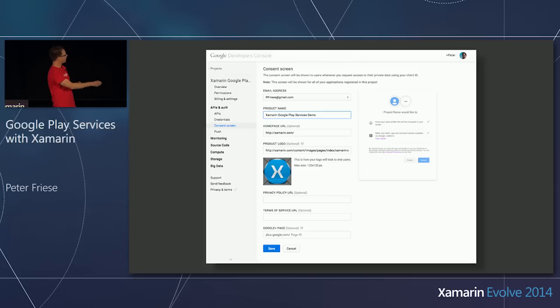You also need to provide the product name. It's a good idea to provide the homepage URL and a link to the logo. And this will end up on the consent screen, which is presented to your user when you let your app authorize against Google Play services. So they need to consent to you accessing Google Play services on their behalf.